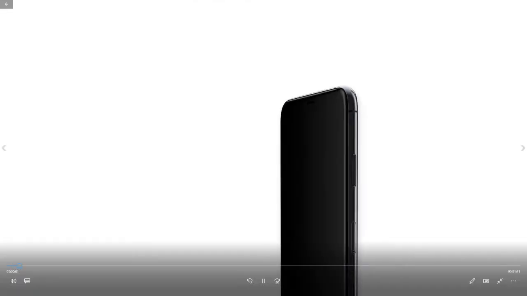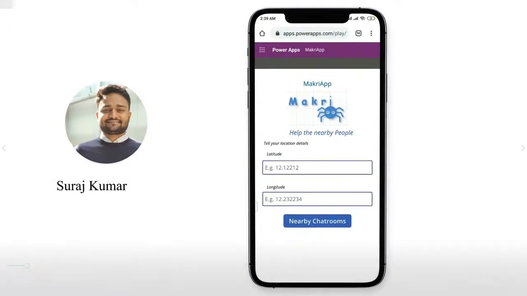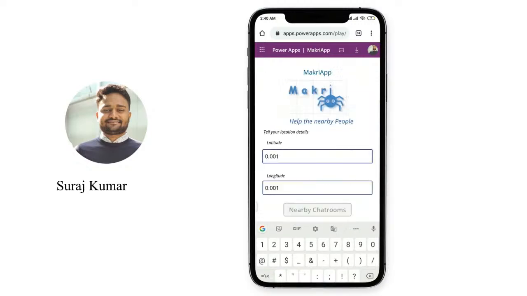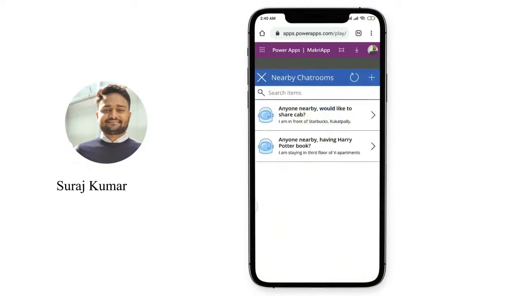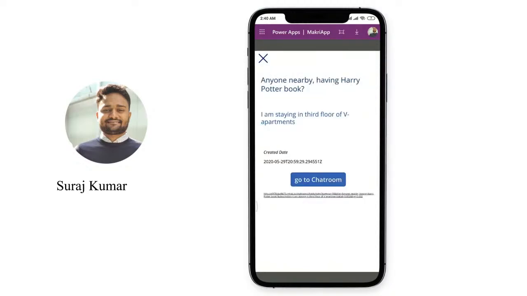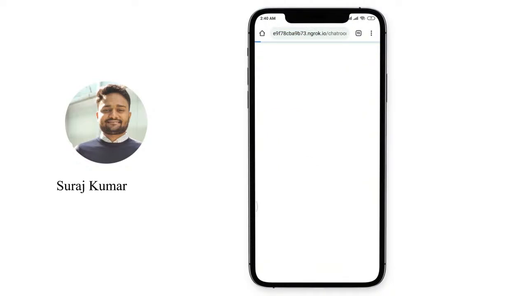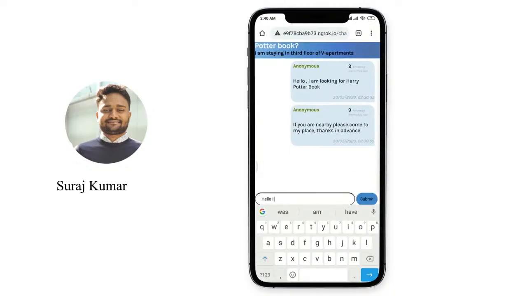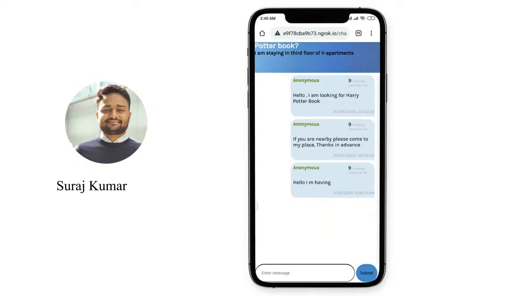My demo is for the Makri app. In Hindi we call it Makri, which means spider in English. Spiders basically do the networking thing. In this application, you just have to tell me your location, and I will find the nearby chat rooms. Chat rooms are for basically helping people. Here you can see someone is asking for a Harry Potter book, and she's writing that she's on the 3rd floor. So here you can chat with that person.